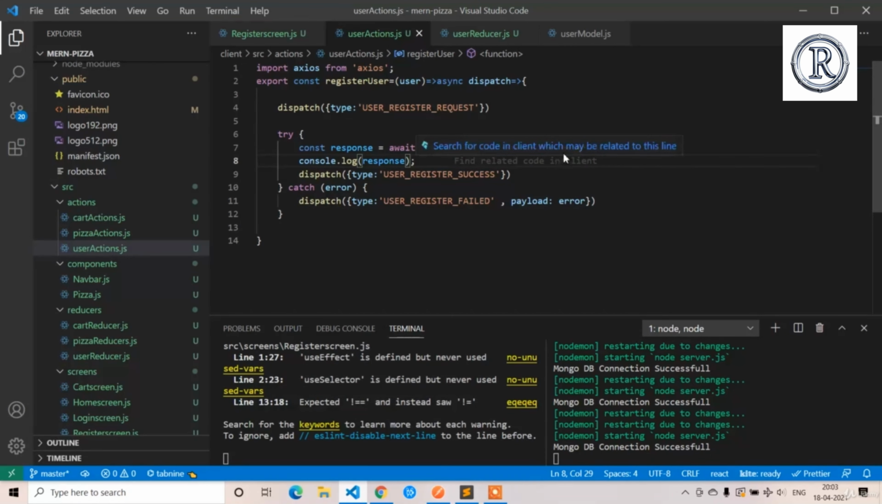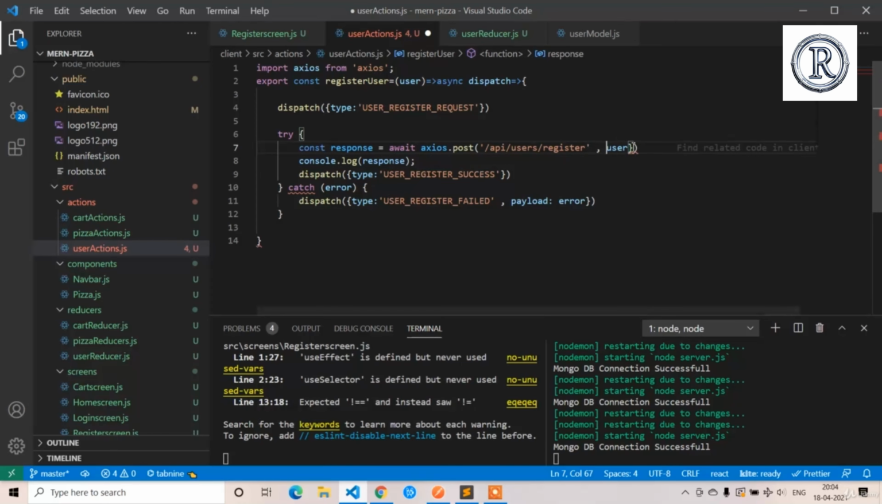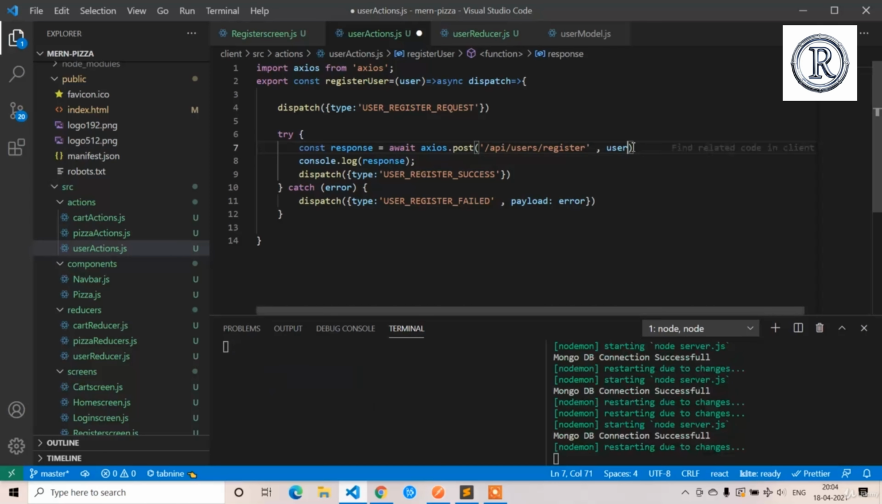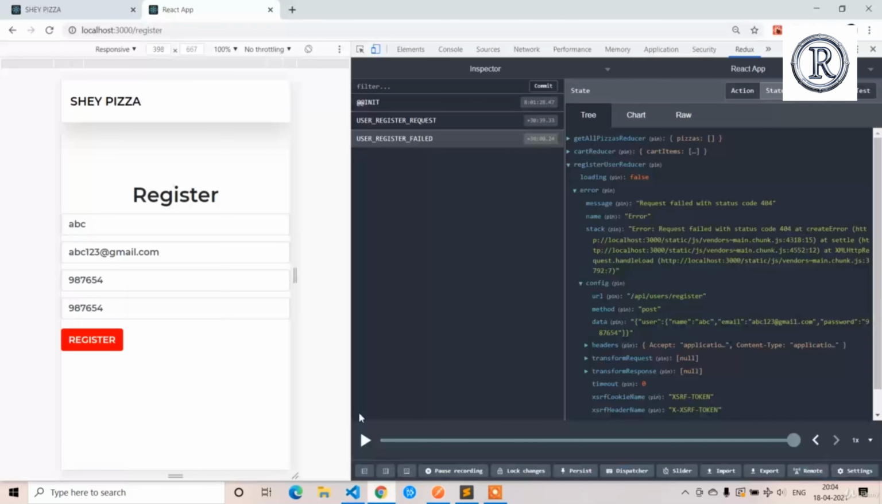axios.post /api/users/register. We are sending the user as our parameter, and let's open the backend. So here we have wrapped the user in the curly braces. First of all, let's remove these curly braces because it is a single object. Control S. Now let's try this. It should work now. Refresh the page.